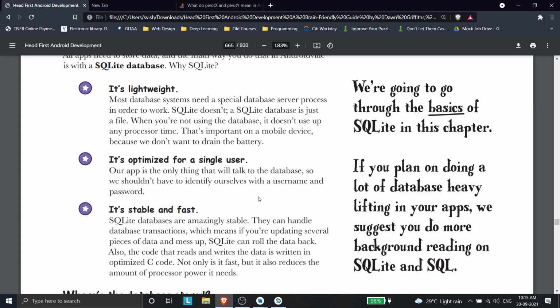So SQLite database is lightweight. It is just a file. SQLite is basically just a .db file. It is not an SQL implementation. When you're not using the SQLite database, it does not use up any processor time.